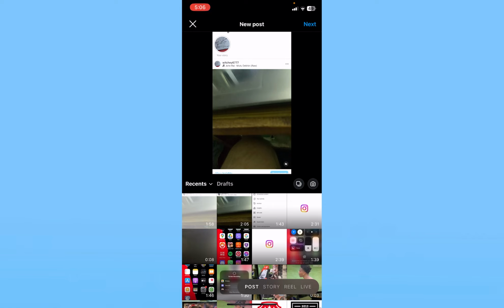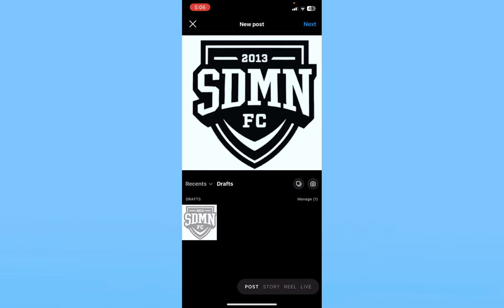Now at the bottom, you can see this option called drafts right beside recent. What you want to do is click on drafts. Once you do that, it's going to take you to the draft section. Now every single post you see in this section is your draft. I have only saved one draft, that is why it's only showing me one draft. But if you have saved multiple drafts, it's going to show you multiple drafts. Doesn't matter if it's a reel, post, video, or story, all the drafts are going to be available over here.